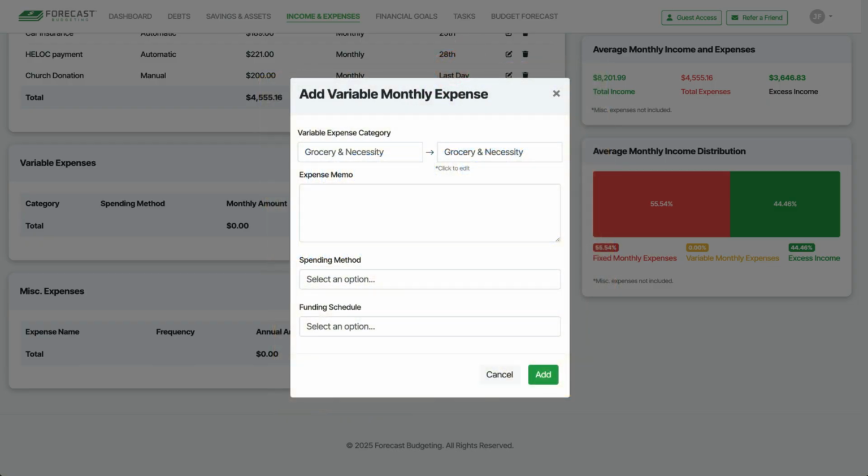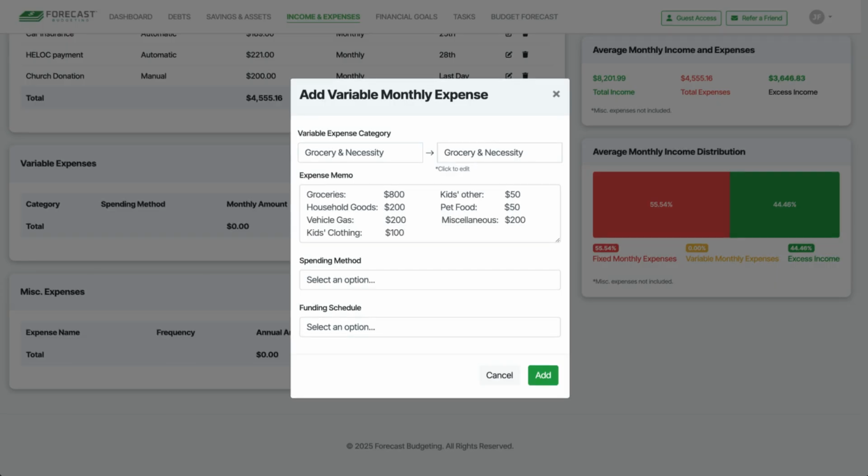Now, the first variable category you'll enter is grocery and necessity. This category is for all of the necessities that your household needs each month. In the expense memo area, it's helpful to make a list of things you consider to be a part of this category and then assign a monthly amount for each item. Common things that go in the grocery and necessity category are groceries, household goods, vehicle gas, kids' clothing, and pet needs. We'll also put a miscellaneous line item to catch any other necessity spending that's not specifically listed here.